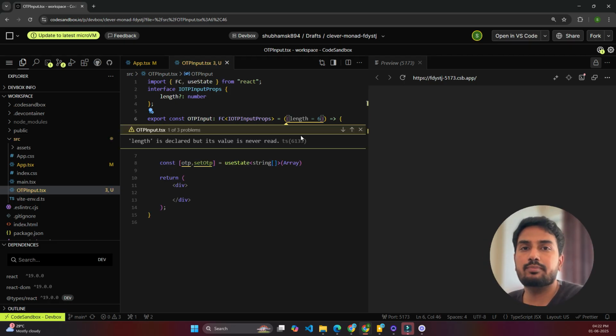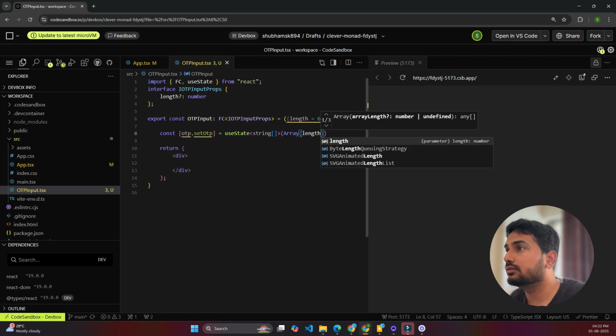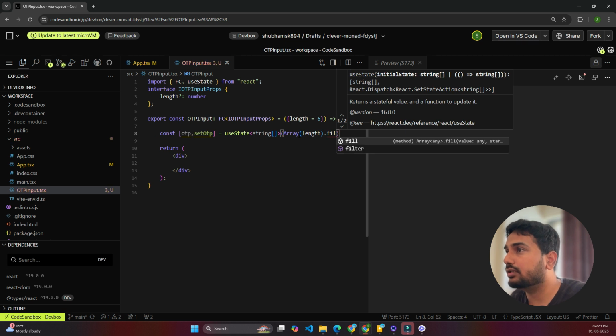As this state will be mapped to each input in the OTP, what we have to do is create one array of empty strings, and the array will have the default length as we have provided in the props. So let's create it. Array of length, and by default it will take 6, and we'll fill it with empty string.